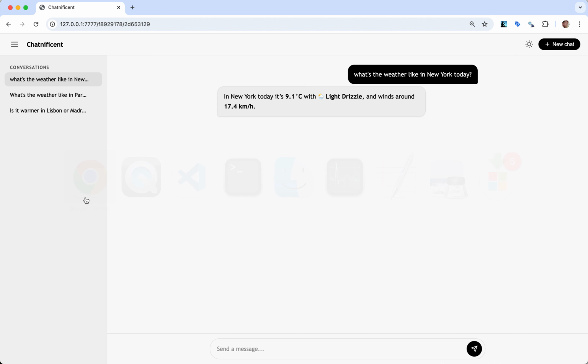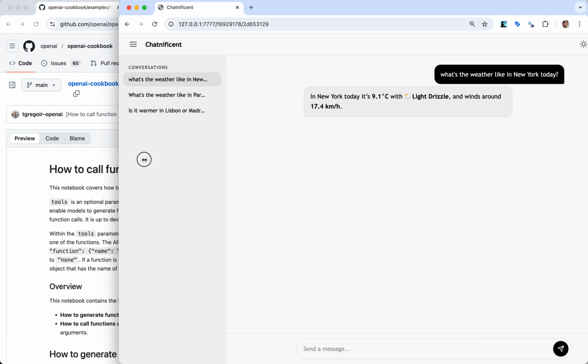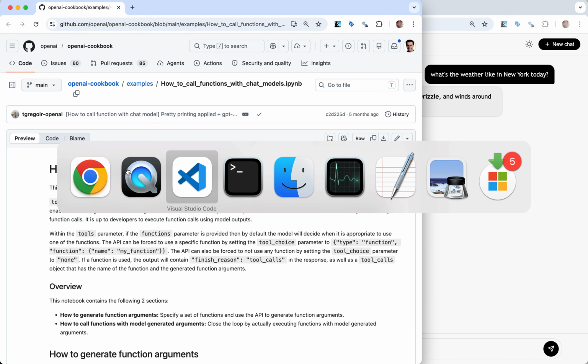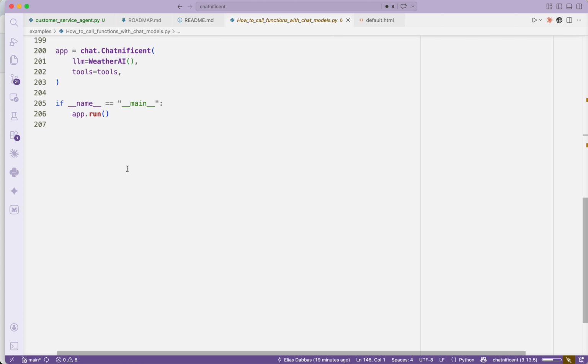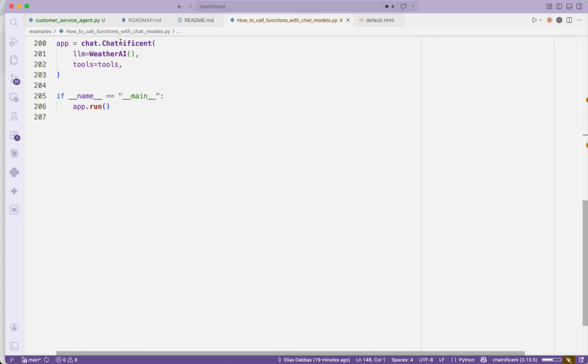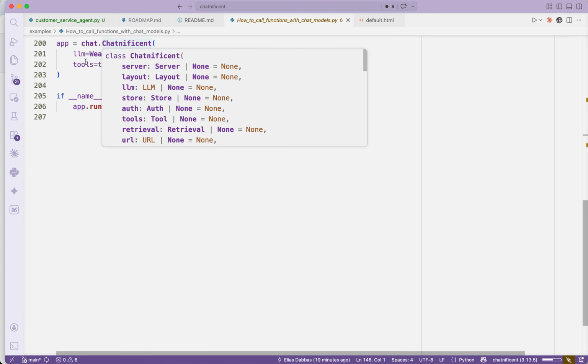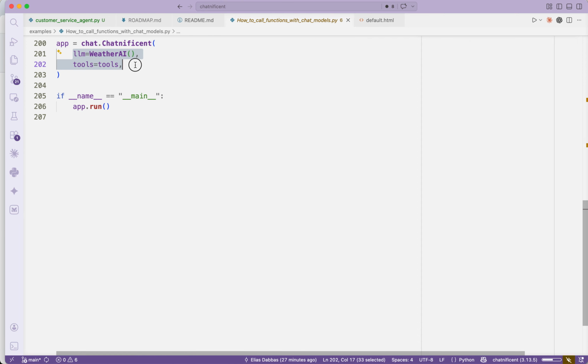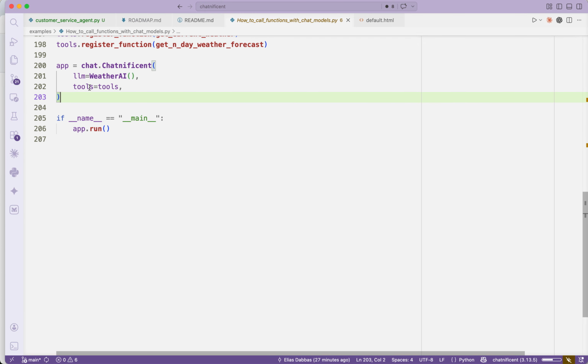So let me show you the code that we used and how this app is built. Essentially, we have an object, Chatnificent, which is the main chat object, and we just give it two parameters over here, LLM and tools. So let me show you what these are. Let's look at the tools first.